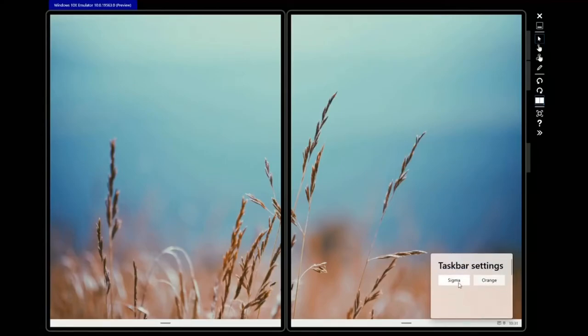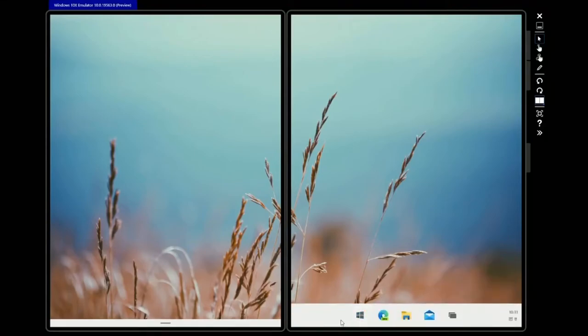There's also two sort of preset versions of the taskbar here. Sigma is the default one. Orange is the one that's a little more like Windows 10. So download the emulator, try out the different taskbar settings for yourself, and test out which one you think is better suited for you.